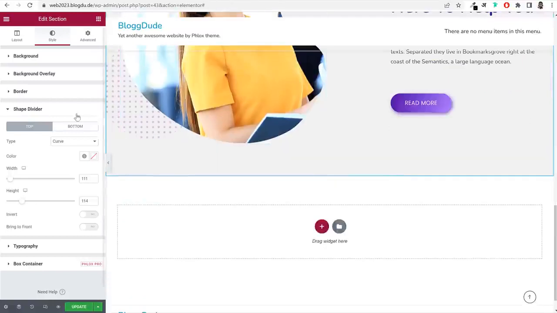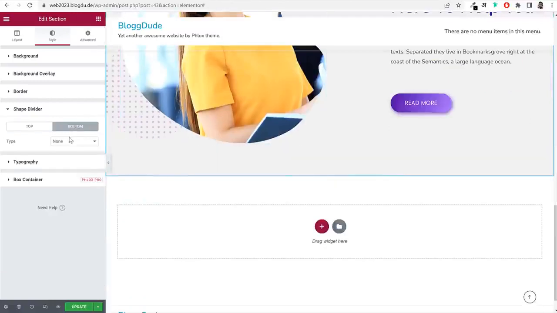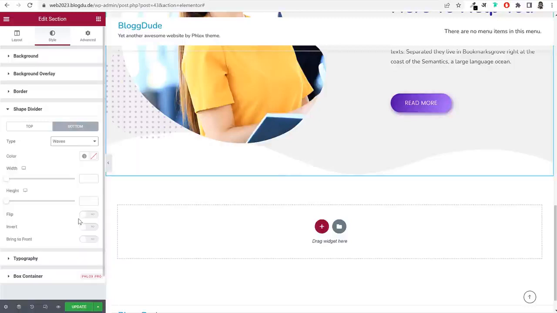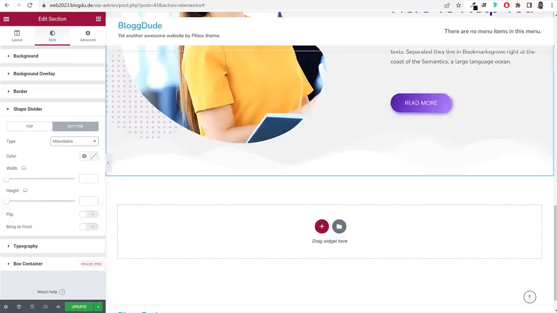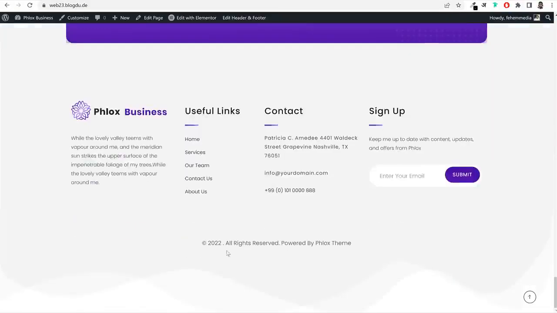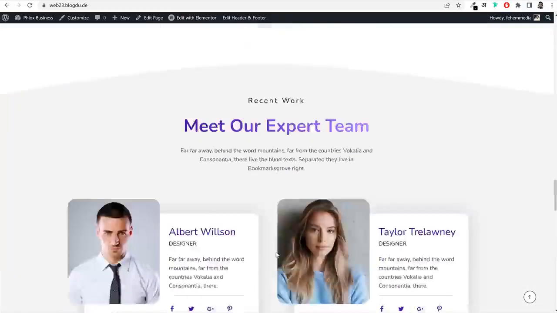Then let's select the bottom one. Select bottom. Now for bottom, we'll use this option, waves. You have these waves. We also have waves brush, and we also have some more. I think one more was good. Let me see. I think it was mountains. Yeah, mountains. We are using mountains in the footer. If you see the footer, we are using this mountains shape in the footer. All right.